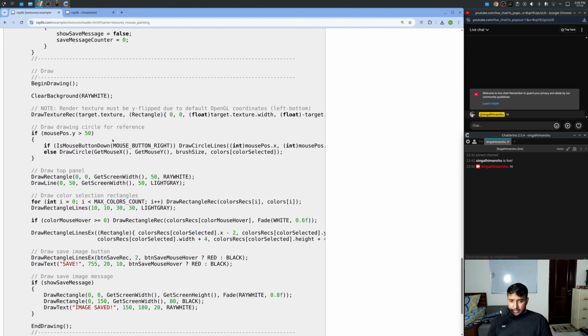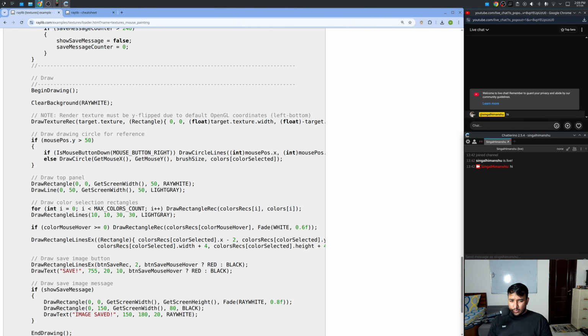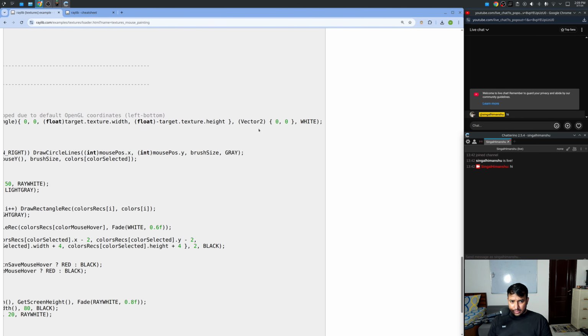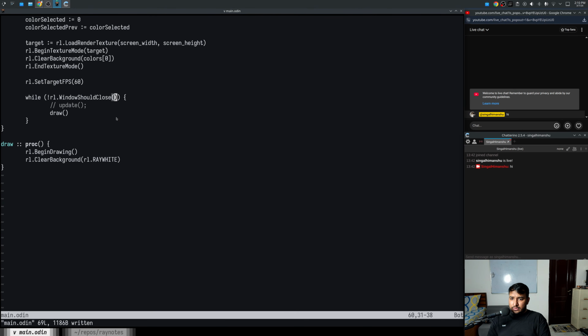Now we draw a bunch of stuff, draw texture, right? What is this? Okay, so basically the texture that we had, the target that we have, we are drawing that thing. So what I will have to pass is the target.